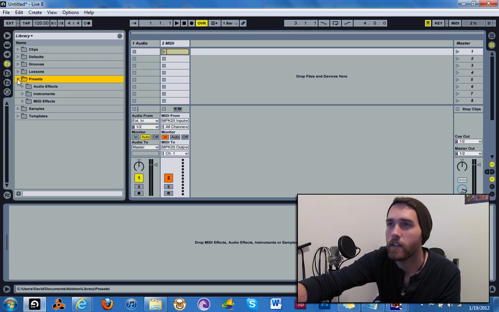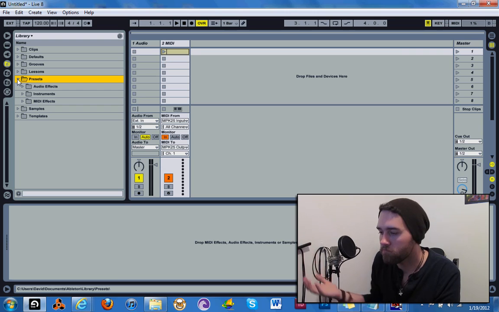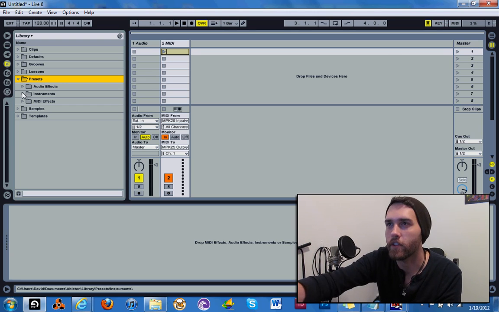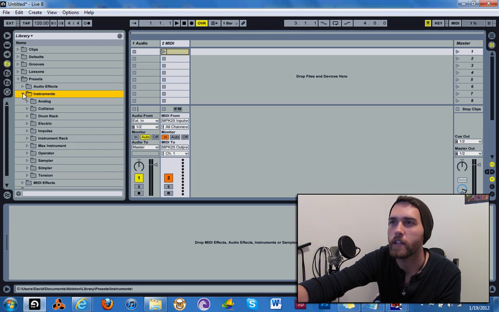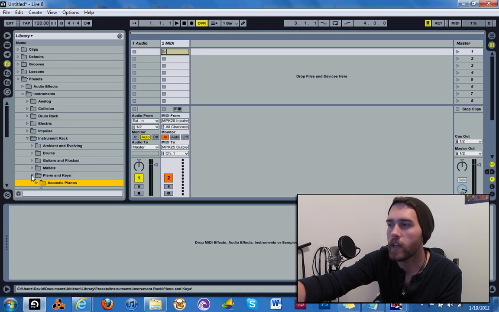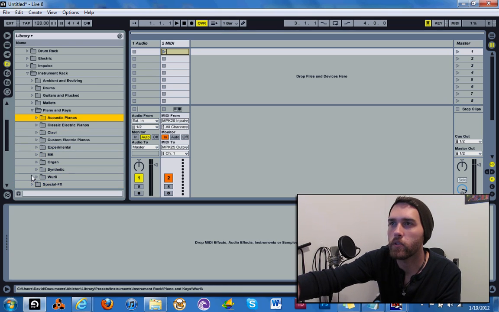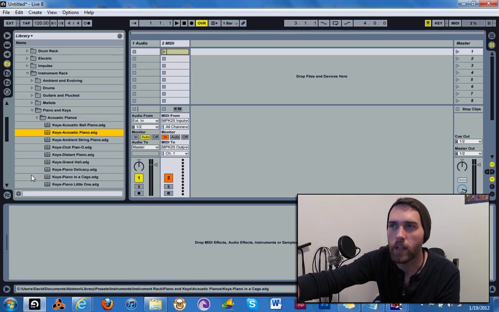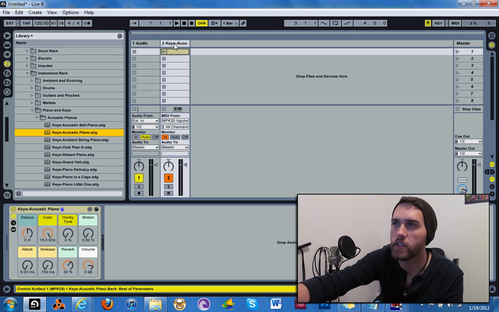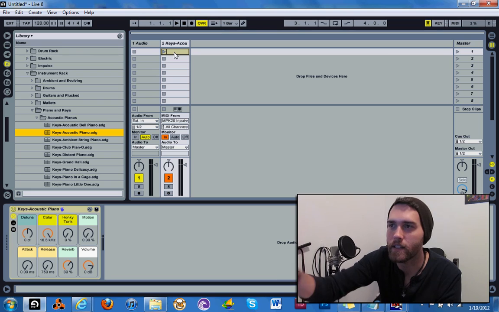We've got presets. I have a keyboard. Let's just stick to the obvious. We're going to go for a piano sound. Instruments from within presets and to our instrument rack. From here, I'm going to choose piano and keys, bring it down a little bit so you guys can see it. Acoustic pianos, and just a really obvious acoustic piano sound. I'm going to click this preset, drag it on top of my rack, and drop it right there where it says MIDI. Now you'll see that this changes and automatically it takes on the characteristics.